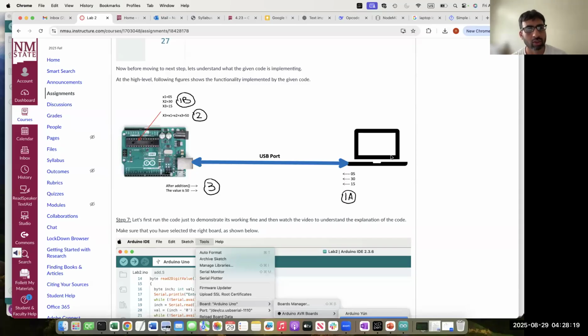Okay, so let's first run the code to demonstrate that it is working fine, and then I will explain the code itself.